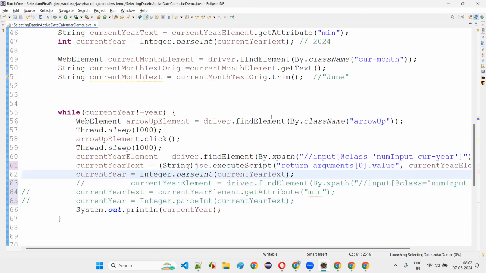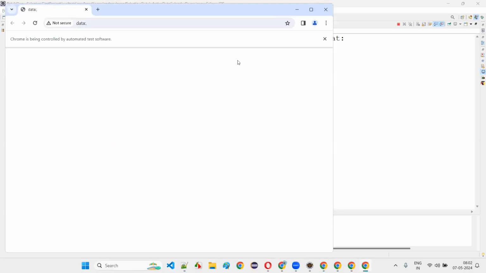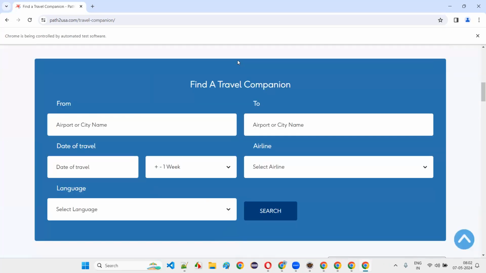Right click, run as Java application. Just hope for the best. I'm using some JavaScript code to retrieve this because the attribute value is not changing. Even though the date is changing in the UI, the attribute value is not changing, so I would like to get it dynamically. I'm just trying to see whether the JavaScript way will work in this case. You see, this is not simple, guys. This path to USA website is not that simple.